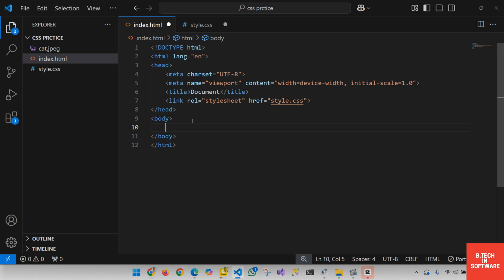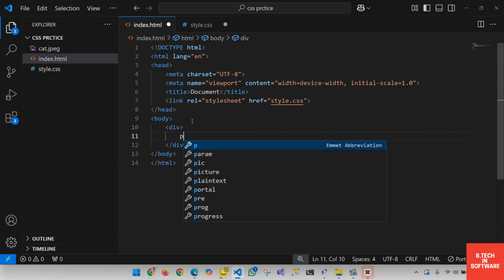Last video we discussed CSS colors. Now in today's video I'm going to teach you CSS background. To demonstrate CSS background, I'm going to create a new element inside a new element. I'm going to create a new paragraph.